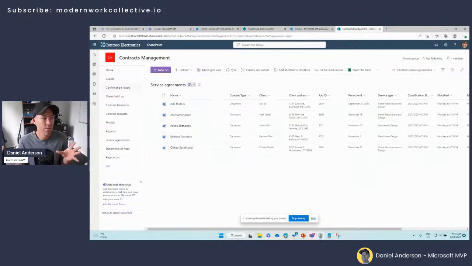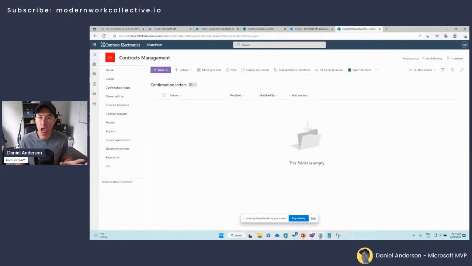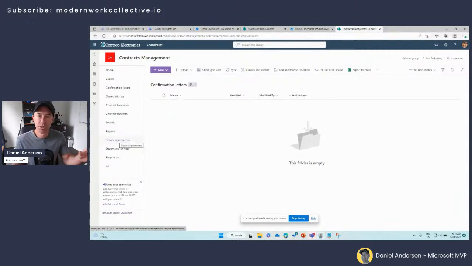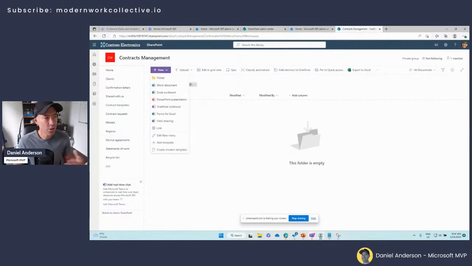Okay. Now, the modern template, the library that we are going to use is this confirmation letters. So we want to be able to create a confirmation letter based on information from our service agreements. Okay. Now, when we click on the new button in document libraries, this is probably something that's fairly familiar. So we've got the new drop down, and then we've got a number of default content types, we'll call them, or documents that we can create. So folders and Word and Excel, PowerPoint, OneNote, we're probably all familiar with this.